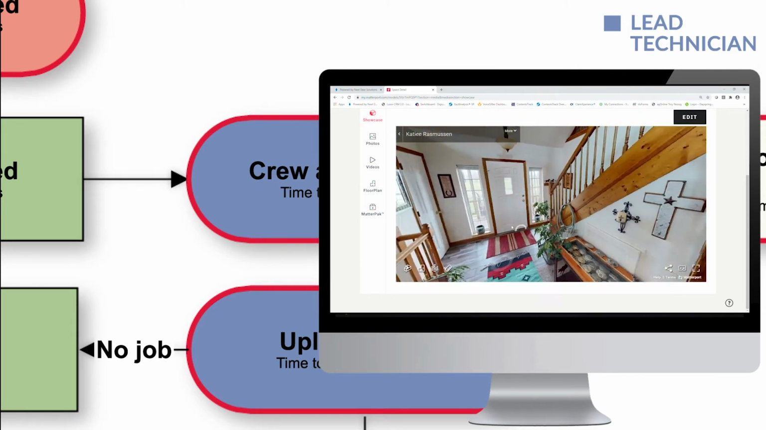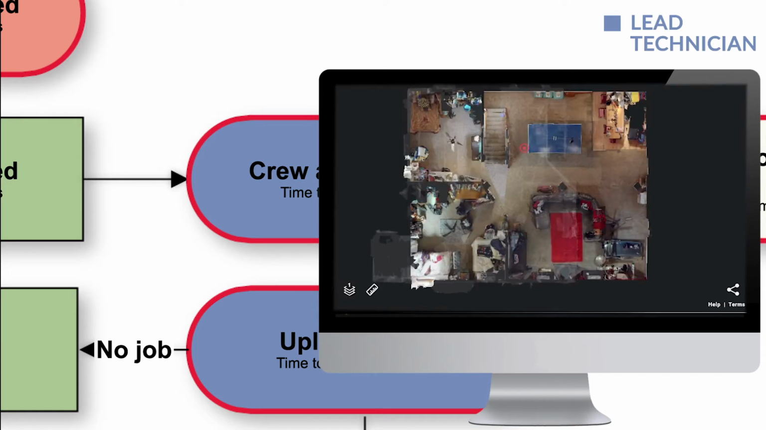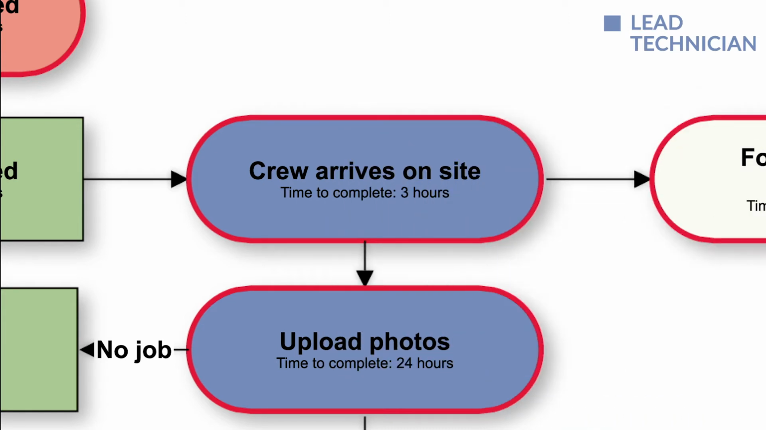If using the Matterport, the scan must be completed before any contents are moved or before demolition starts. For losses with a large amount of contents, it may be necessary to complete a second scan after the contents are removed but before demolition.